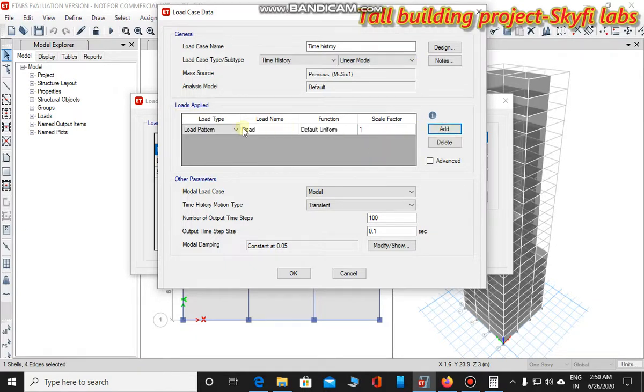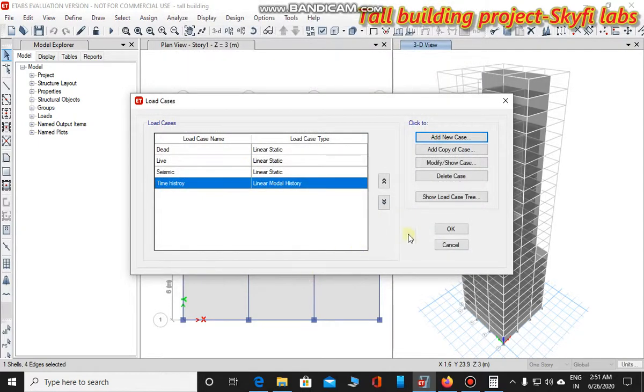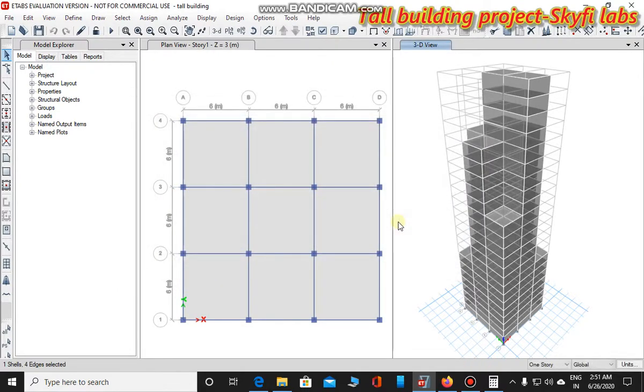Then we have to add acceleration E1, that is time history, and the scale factor is again the same. We have already defined it, that is 1633.5. Okay, so time history is already defined here.